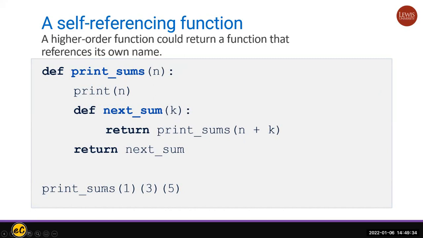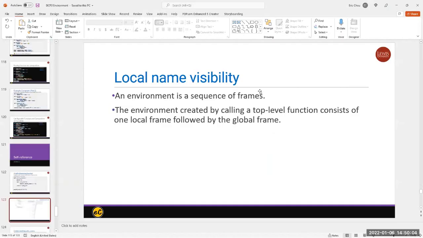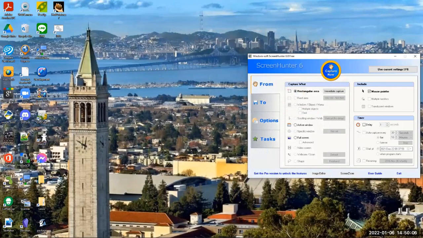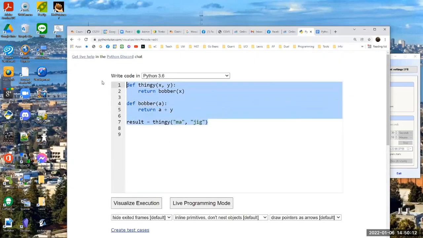So first one we do sum, print sum of one. You return a next sum of k, and you put a 3, and that will actually do print sum of 4. And you take another k of 5, your next sum will actually take print sum of 9, okay? And you print sum 9, okay? So that's that. Let's actually try this print sum function.